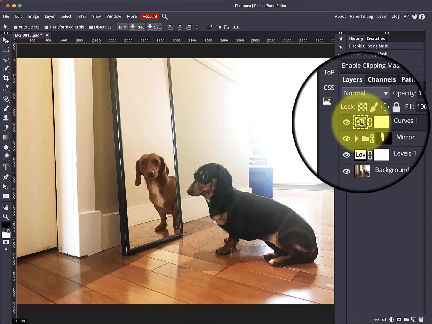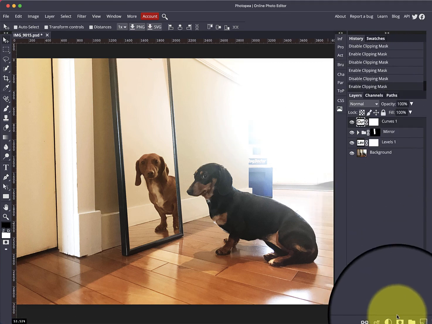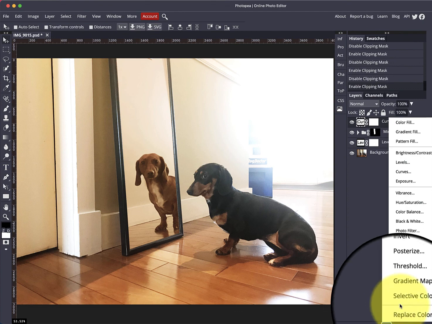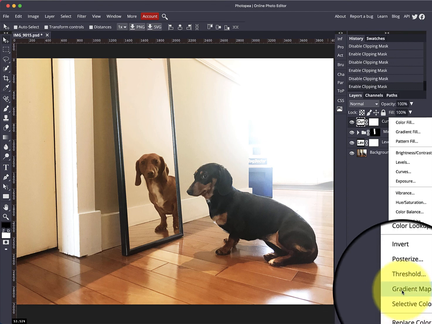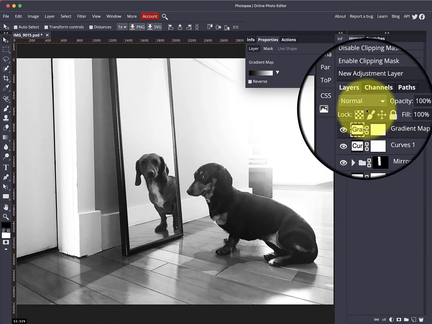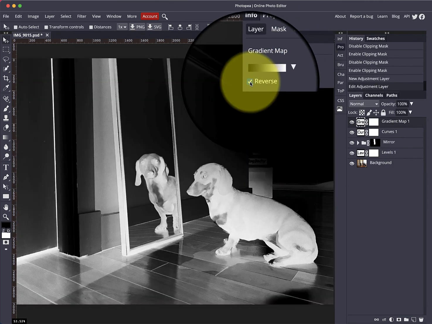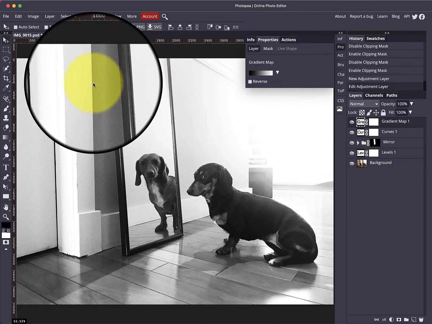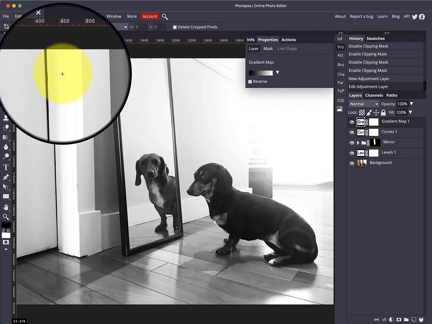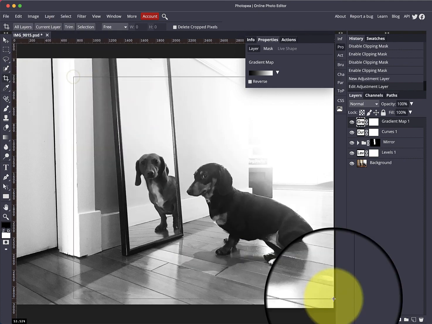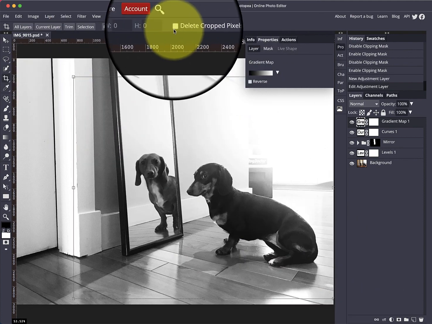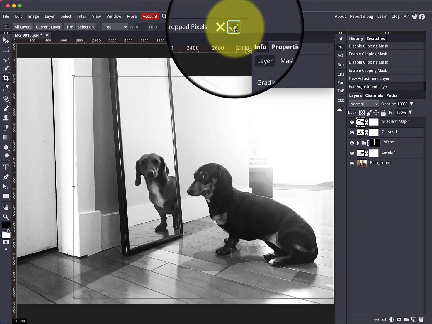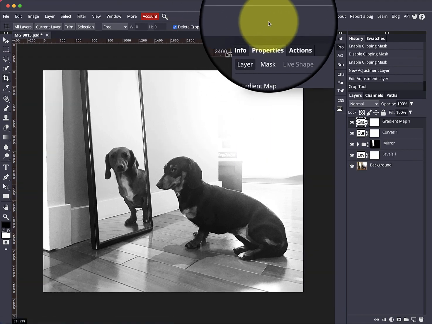Now, if you wanted to turn this into a black and white, my suggestion would be that you use a gradient map. So we click on gradient map, and this will give us the greatest amount of luminosity between the blacks and the whites. I think that looks pretty darn good. Now, let's just crop this in a little bit more. Keep this looking pretty natural, delete cropped pixels. And I think that looks great.